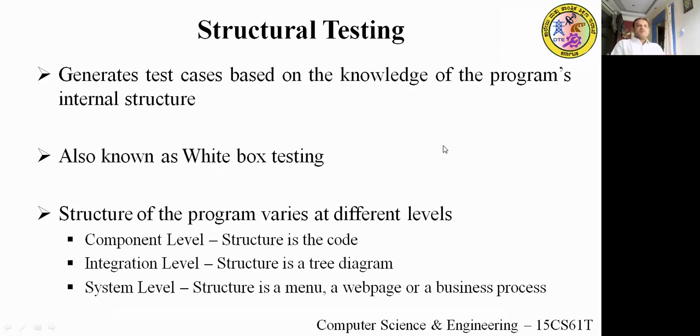So in structural testing, we test the internal structure of the program, how many times the loop is executed, and what is the scope of that particular function, whether it is component level, integration level or system level. So we need to test all this structure of a program. This we call structural testing. Somebody go through this.